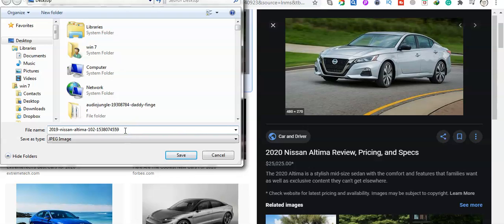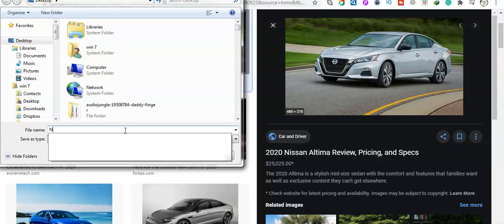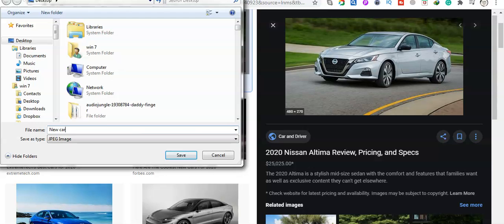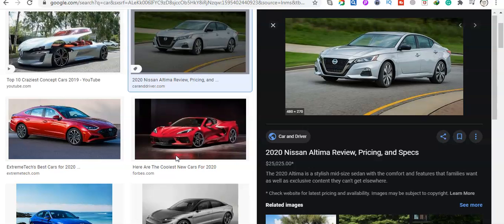For example, if I wanted to change the name, I can give it the name new car and then click save. Now it's already saved on the desktop. This is what you need to do.